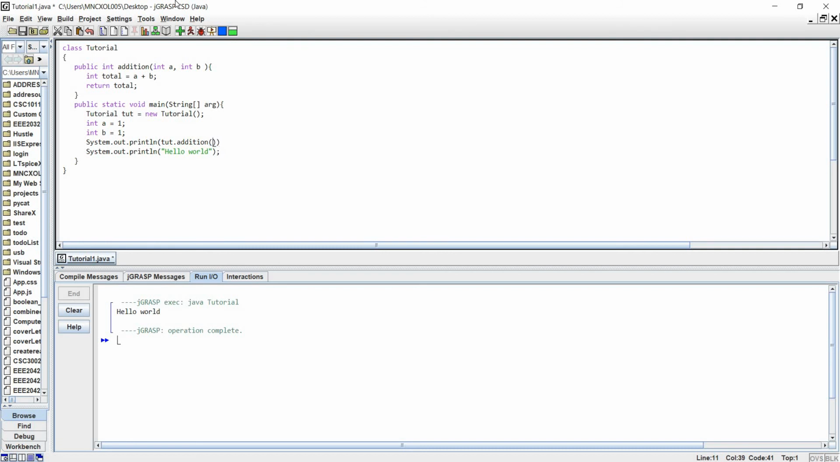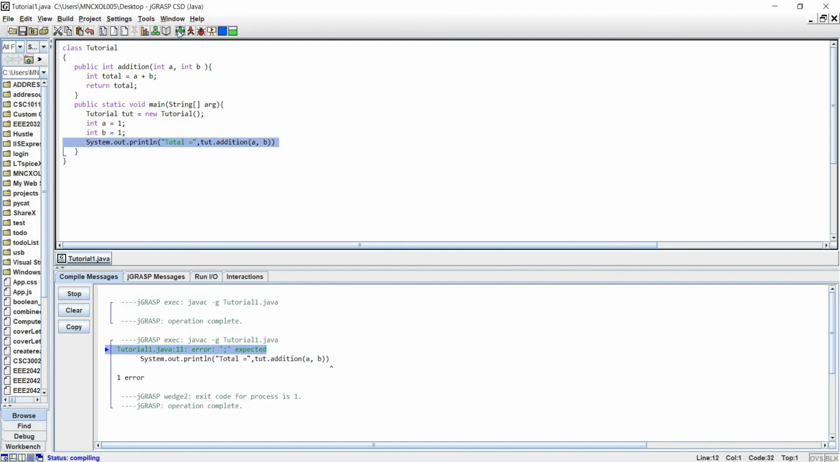The first parameter is a, the second parameter is b. Now we expect it to run and print 2, right? Let's remove this hello world. Let's put in a string here, which is, this is our total. Let's compile the program first. When you compile it, it is going to save itself automatically.